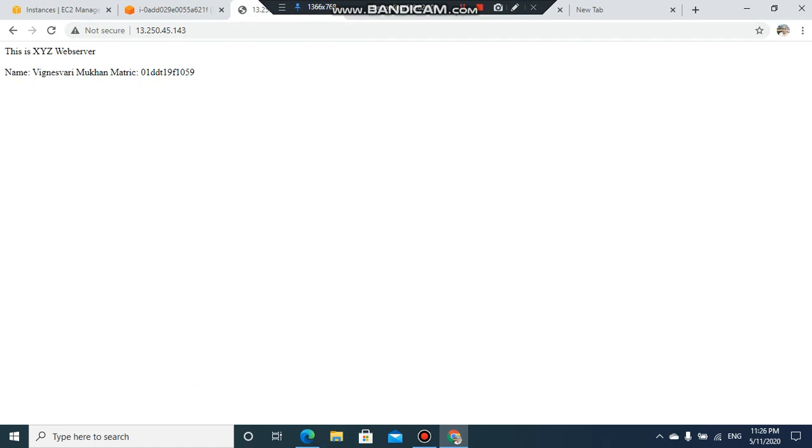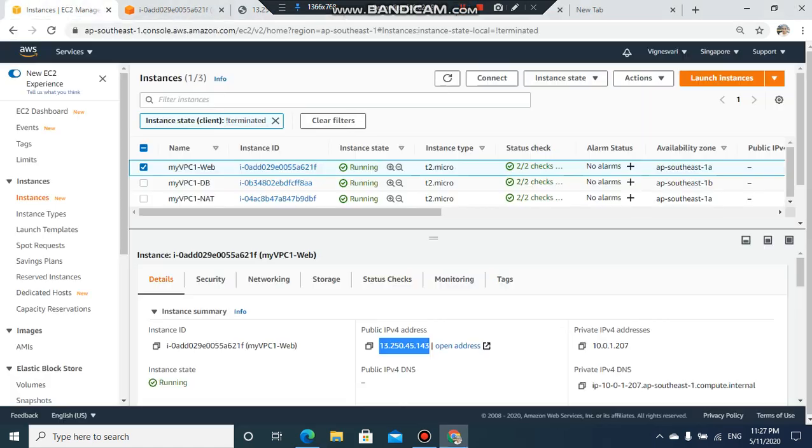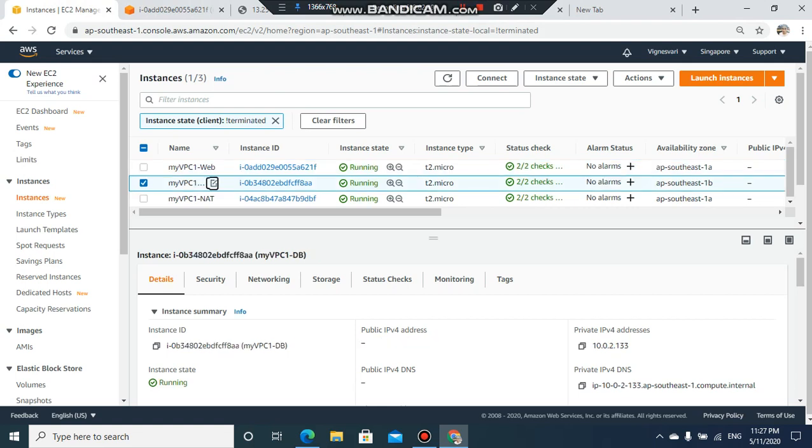At the nano index. So here we go. This is XYZ web server, name Vignesh Sirumukan and matrix 01DD3. Okay, now we gotta connect the DB server. So we go to instance, go to the DB and copy the private IPv4 address, 10.0.2.